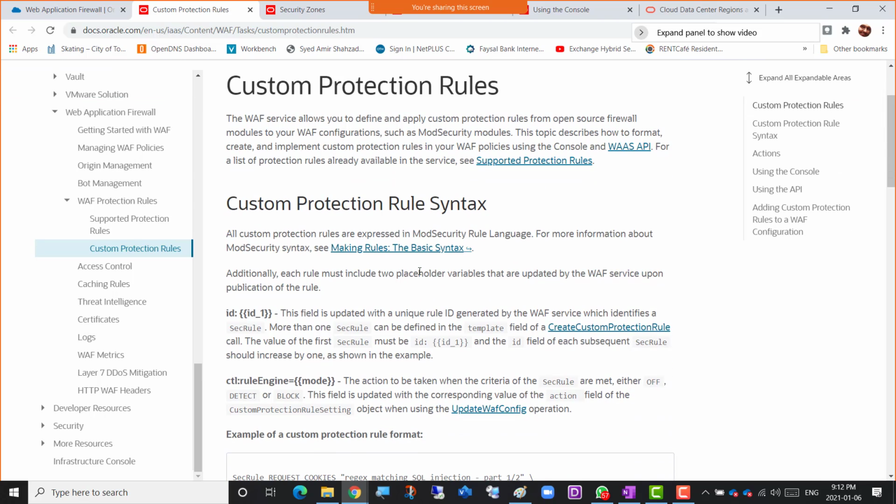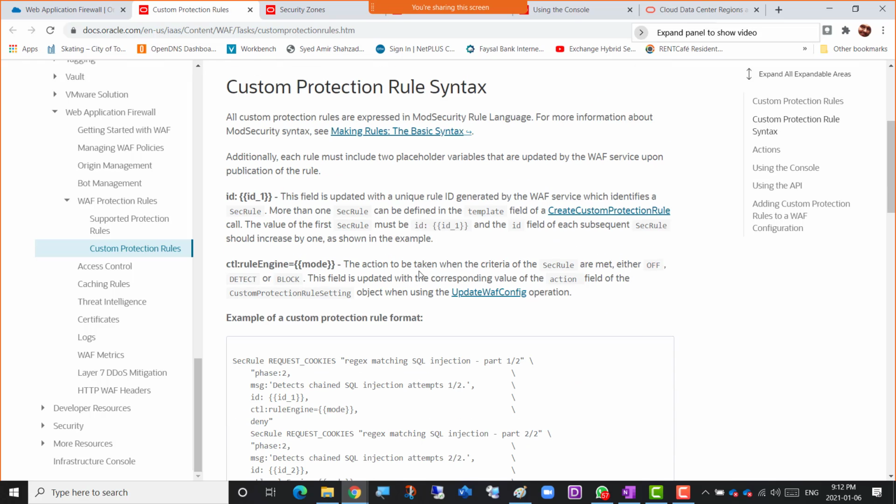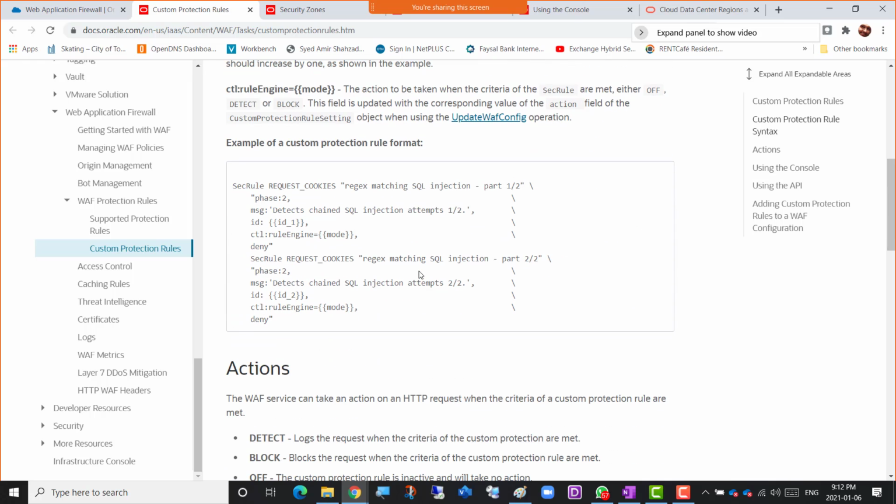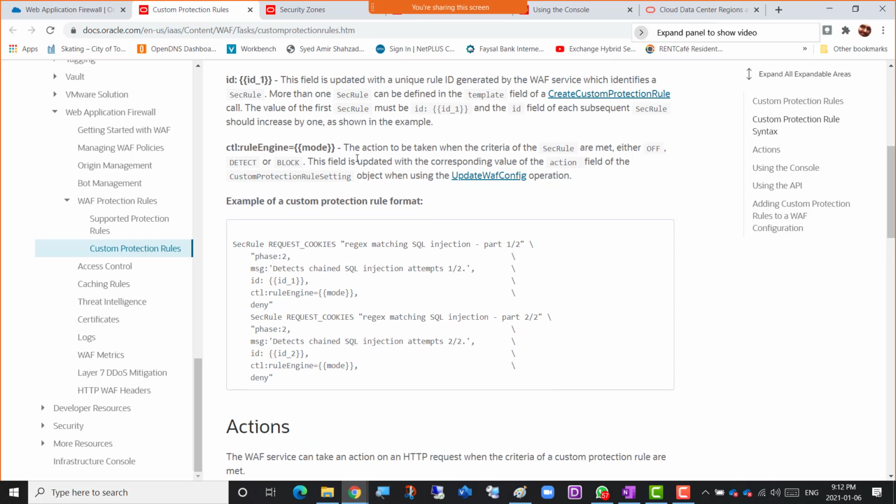So you want to go for custom protection rules. You should just first know what you want to protect, and then how it looks. Then an example of a custom protection rule, and the action to be taken when the criteria of the SEC rule or security rule are met, either off, delete, or block. This field is updated with the corresponding value of the action field.